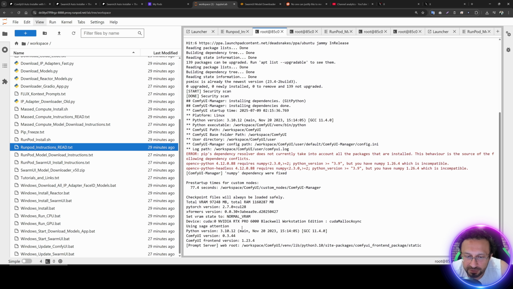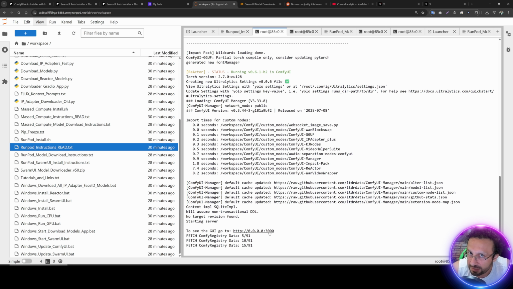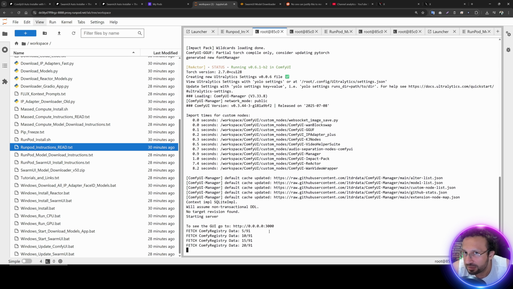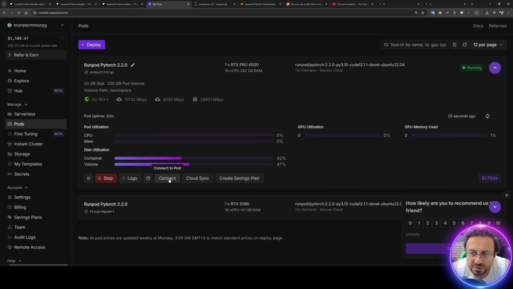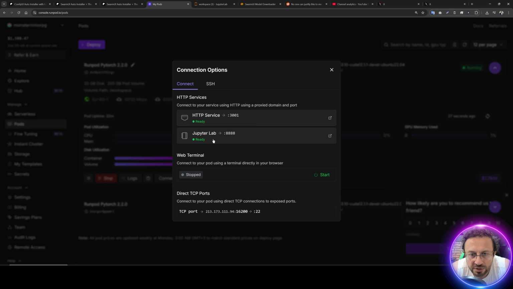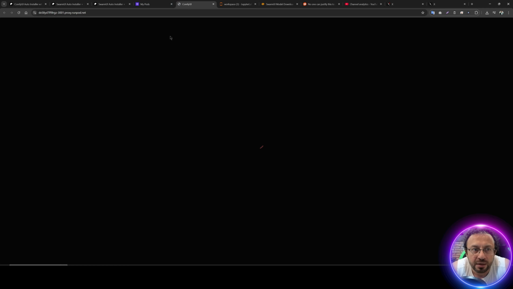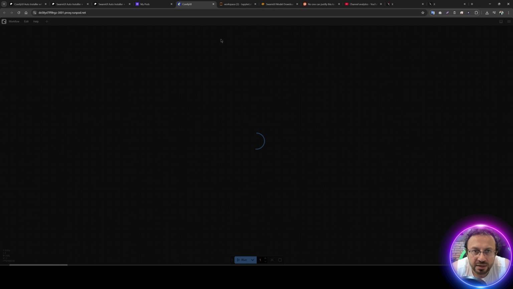Okay, we are still waiting for start. And when you see this, it means that it is started on the 3000 port. How are we going to connect? Go back to your My Pods and click this arrow icon, and you see there is Connect to Pod. Connect to Pod and connect by the 3001 port. And ComfyUI is starting. This is running in the RunPod machine.